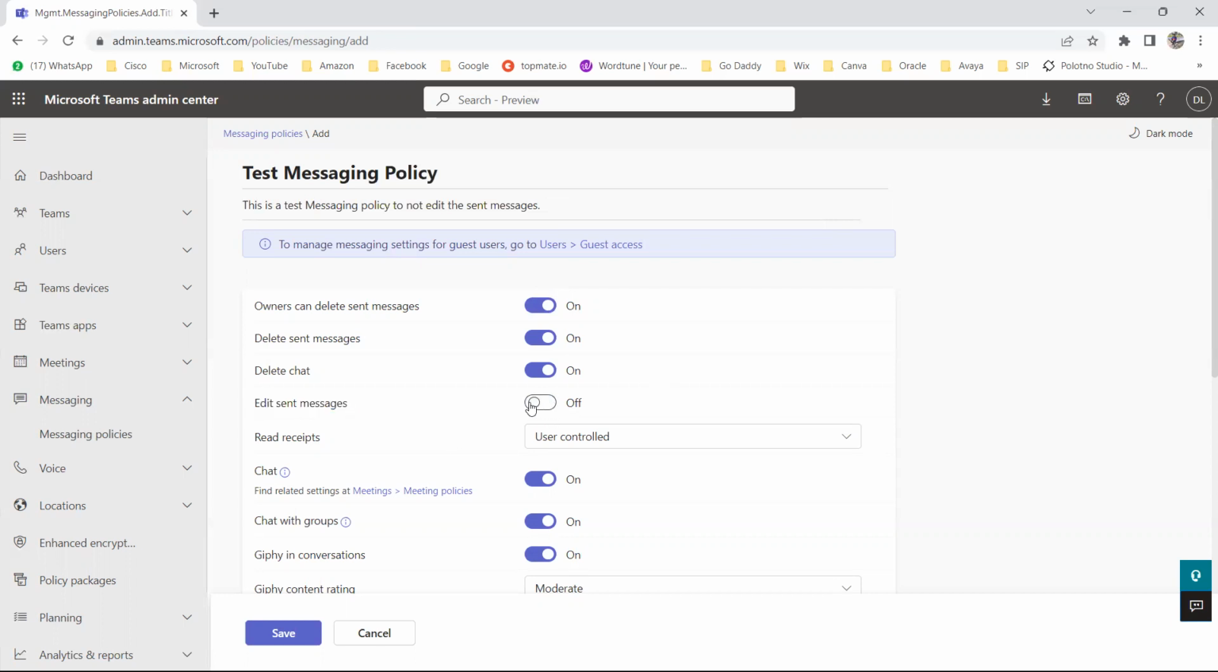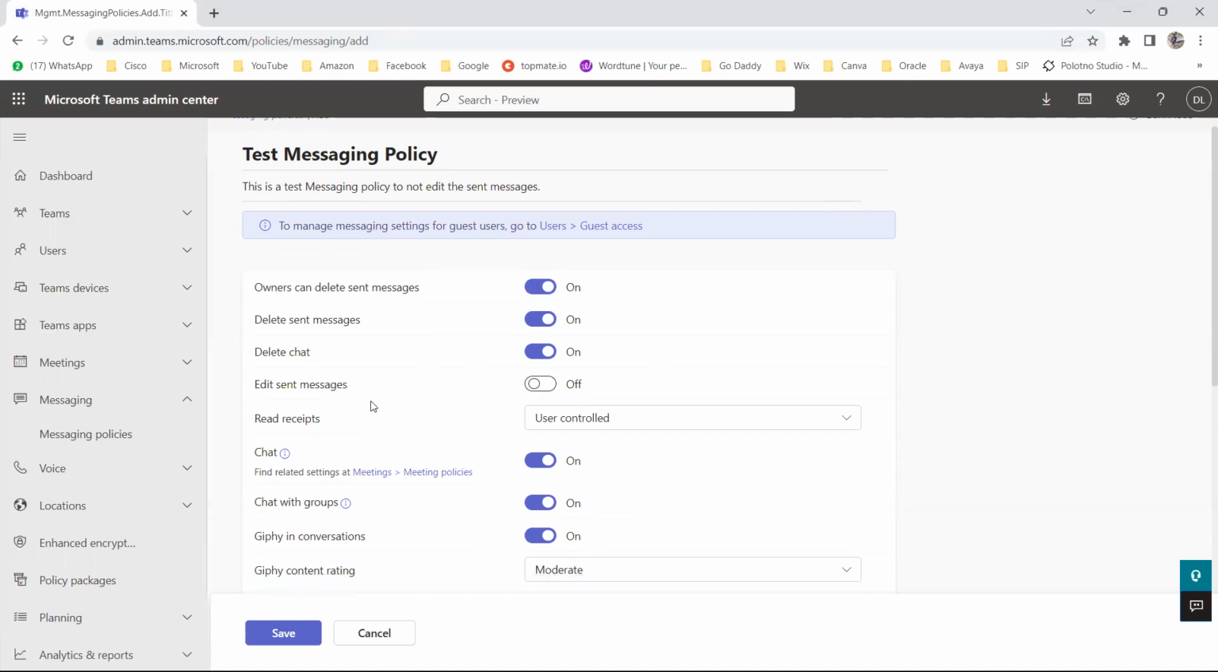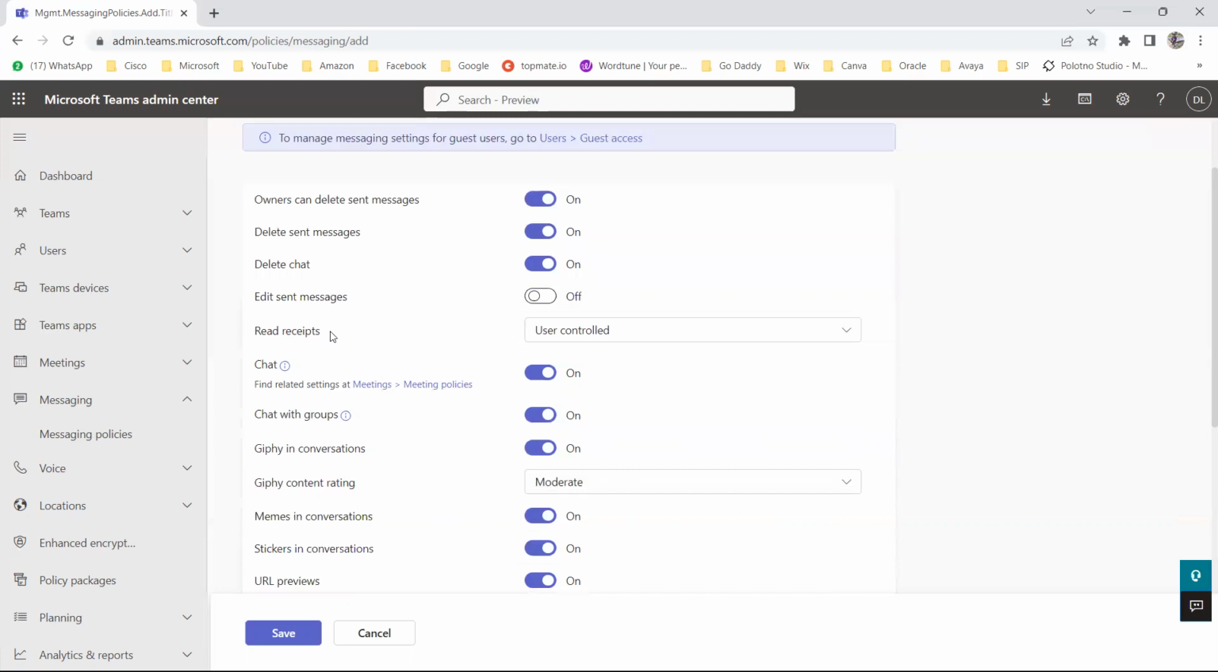If this option is turned off and this messaging policy is assigned to one user, or maybe a group, or maybe a batch of users, then everyone who has this test messaging policy, every user who has this messaging policy, is not able to edit the sent messages, right? Then we have another thing, that is read receipts.